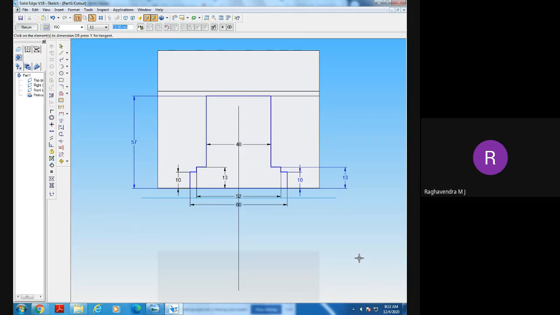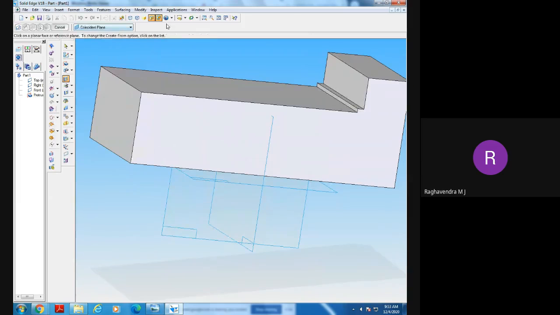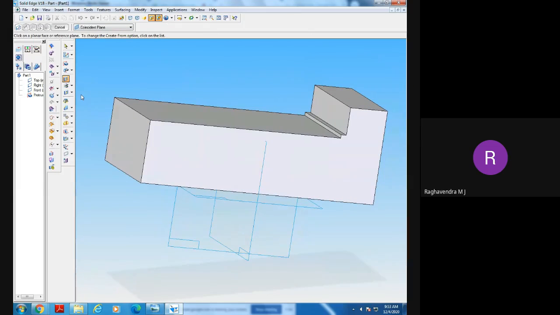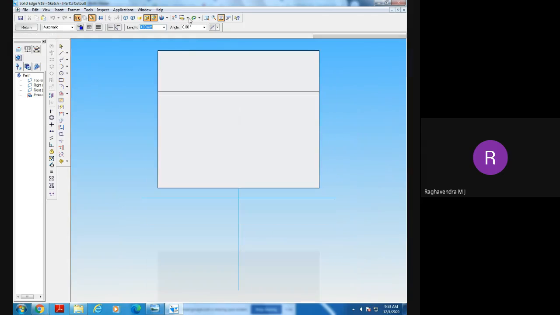I will explain once again. Delete this. Go to written. Okay, now we need to do the removing of material. Go to cutout. Select this small surface. From here, we need to remove the material up to 165 mm length in this direction. So select this face. Fit this.